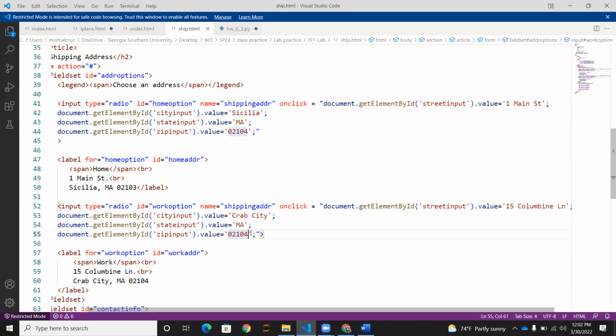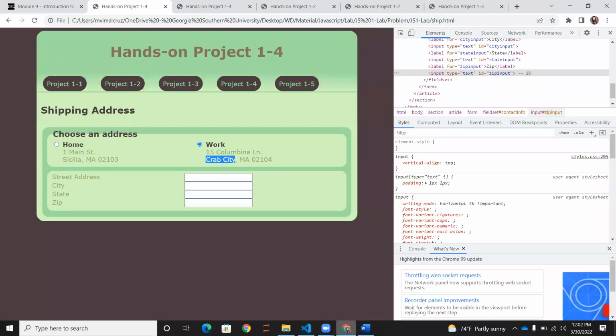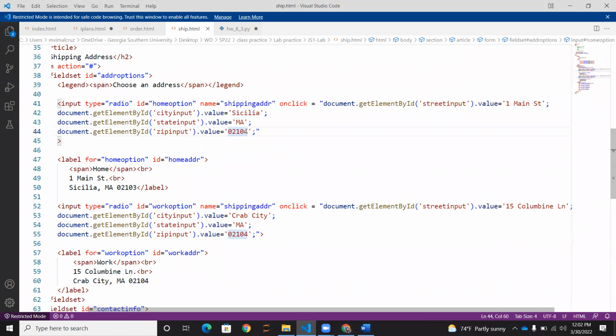Massachusetts same. Oh, 104. The previous one is 103. Sorry about that. So this one is 103, and the second one is 104. I just put 104, but it is 103. The previous home address is 103, and the office address, shipping address is 104.